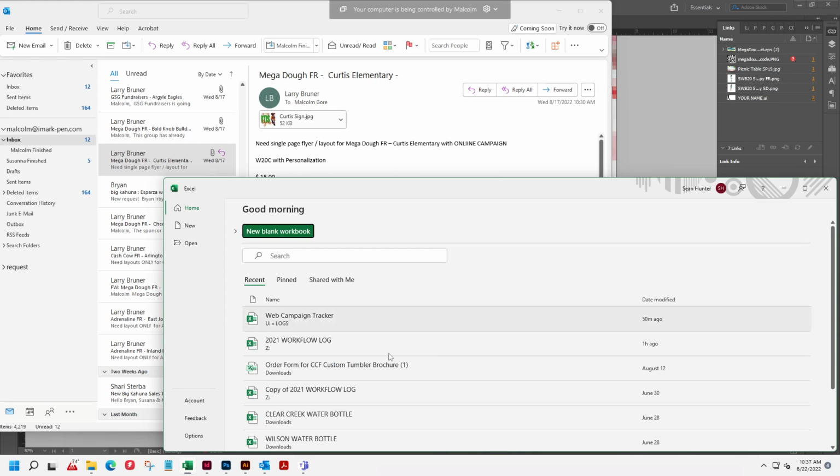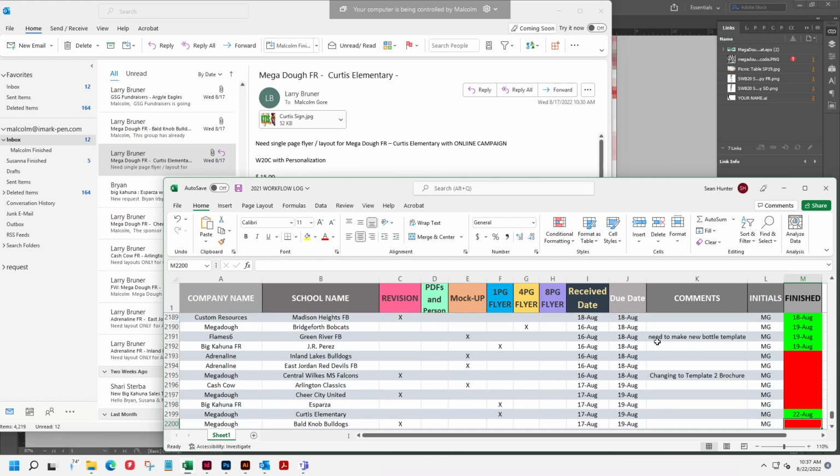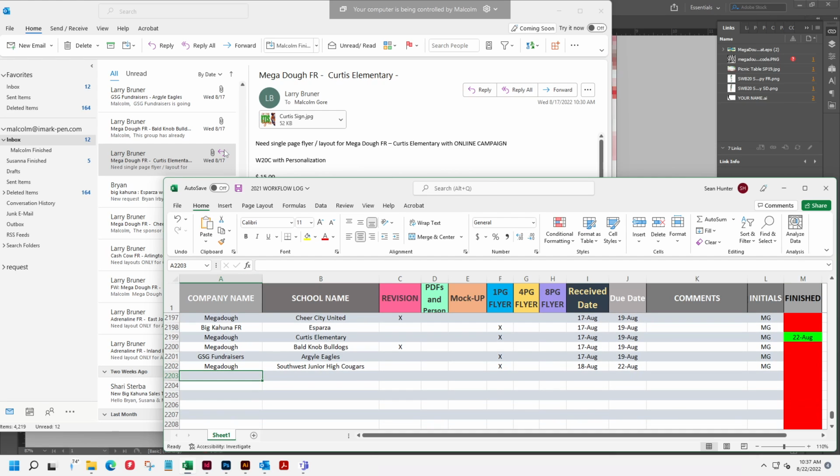The last thing to do is, I'll give you the path to this folder, but the workflow log is where we mark off what we've done. And I will have already put these on here for you. So that one was MegaDough Curtis Elementary, which is this one right here. And you'll probably see your initials here because I'll have sent it to you if it's one for you to do. But you just put in the red box the date that you finished it on. So it's 8/22, and it'll change it to green to mark it off. So that's just how we track them. But go ahead and click save, and you can close that.